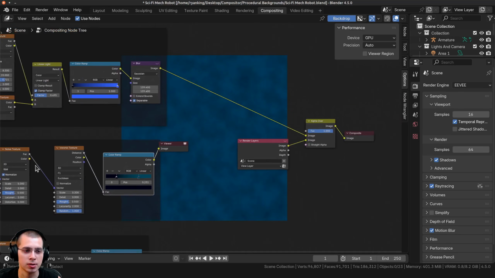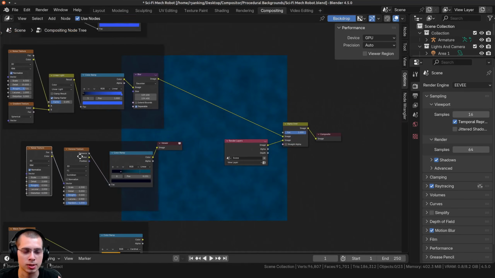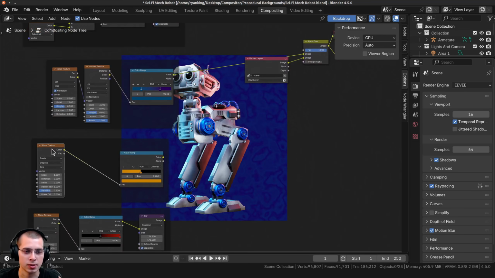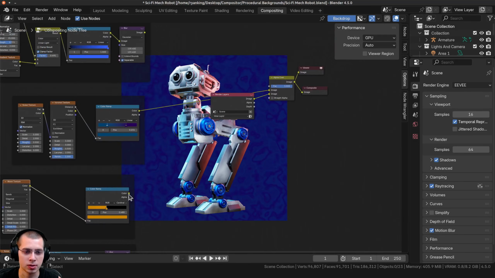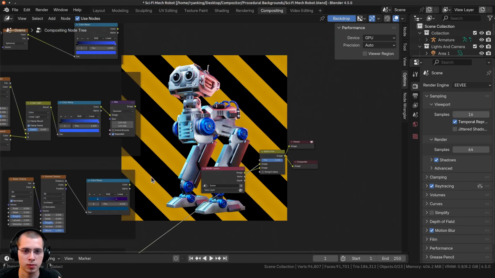Here's another one that I created. So I added a Voronoi, but then added a noise texture behind it to kind of distort the Voronoi. Here's another interesting one with the wave texture. So let's just put this one here into the alpha over so I can preview it.